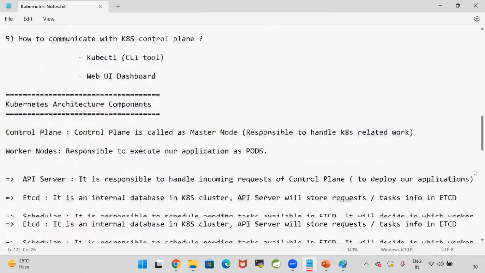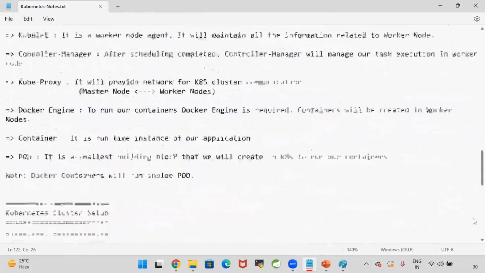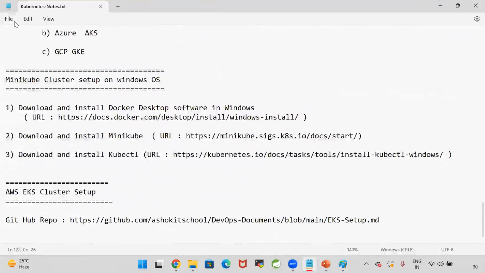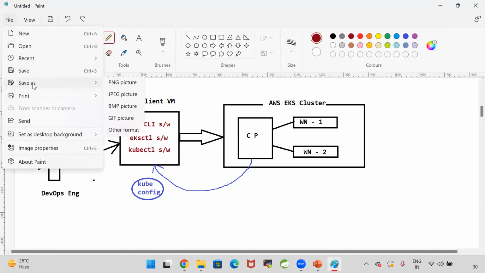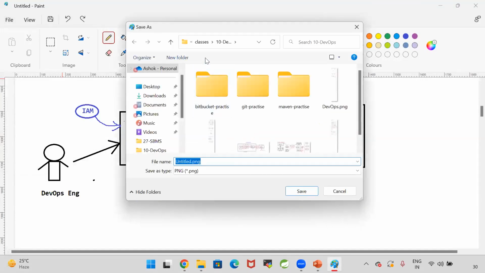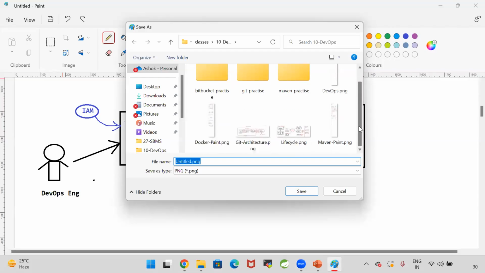Ashok, can the worker nodes be fewer, or is only 2 required? One also you can select, but it is recommended to go with 2. When you go for 1, high availability will not be there. For learning purposes, we can use it, right? Yeah, we can use it. But I suggest you go with 2 so that you will get more clarity.